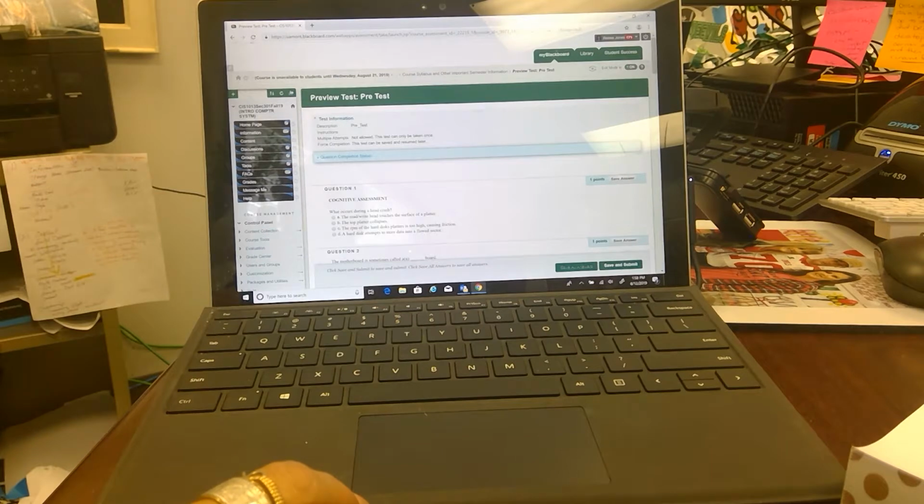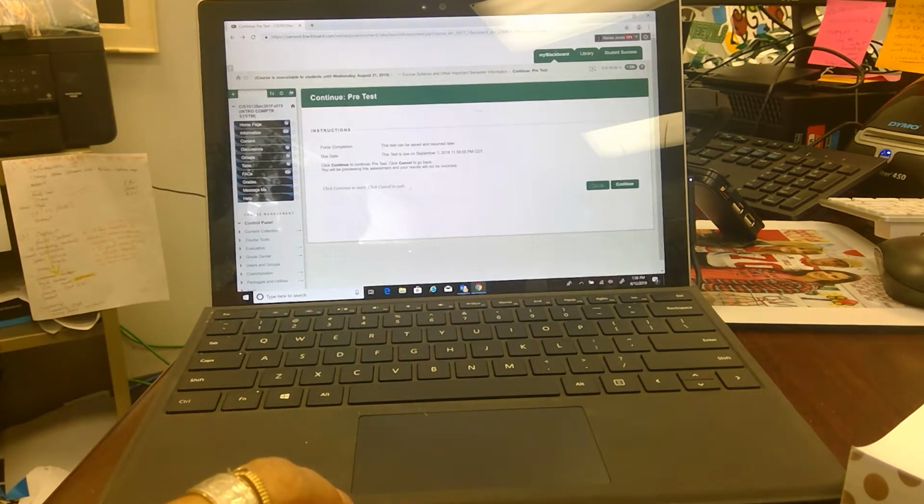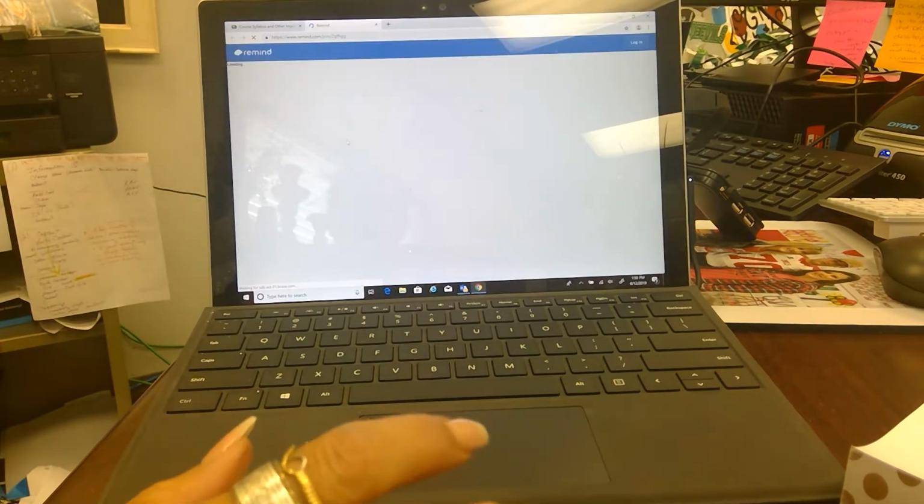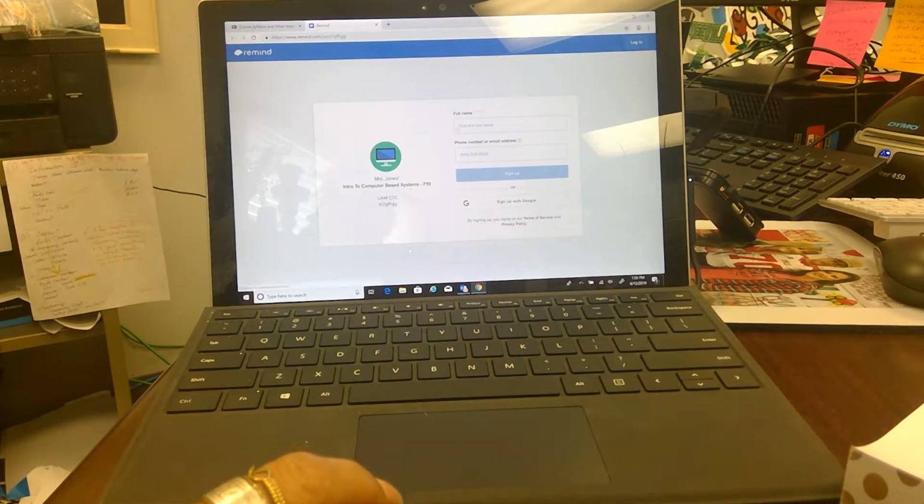Then the other important thing in this folder is the Remind Me. Right here, this is how I will text you with information and things like that. You will need to click on that Remind Me button. You will need to type in your full name and your phone number. It says email address, but I need your phone number. Then you'll sign up and you'll be part of the Remind Me class.